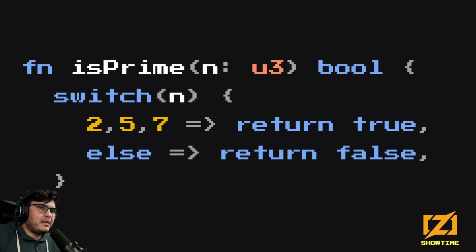But let's go to a more complex example. So this is a normal switch. Again, as usual, I bring out the heavy artillery of dumb examples. This is an is prime function that takes a very limited amount of numbers. And because of that, it can cheat and just hard code which are the prime numbers. So we have a switch, and we are switching over the value of n that goes from 0 to 7. And if the values are 2, 5, 7, we return true, otherwise we return false.